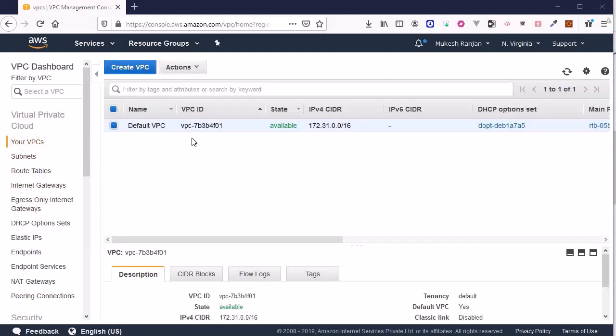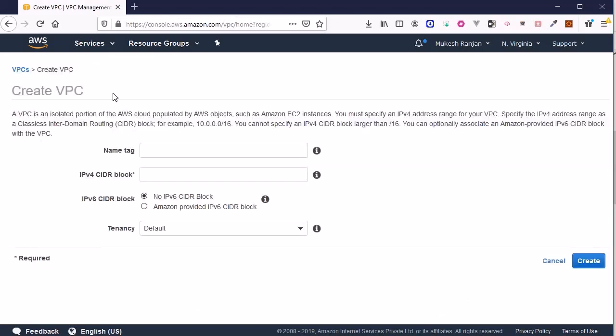Here we have a default entry for a default VPC, which we have already discussed in our last session. Now here we need to click on the create VPC button first. So let's create it. We are in the create VPC form.